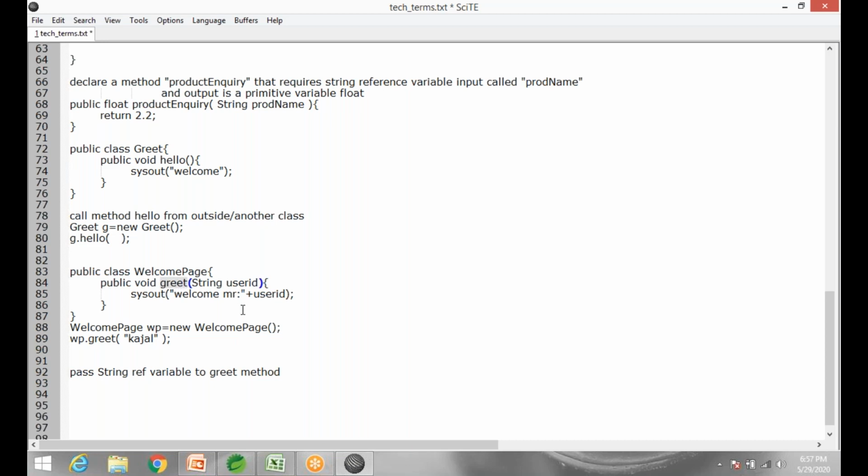Call the greet method. Okay. And pass a string reference variable to the greet method. The whole point of this exercise is so you guys catch up on all the phrases, all the terms. So you should understand what pass string reference variable means. The idea is you call greet method, but what you pass is a string reference variable.